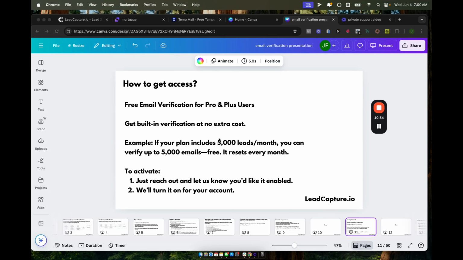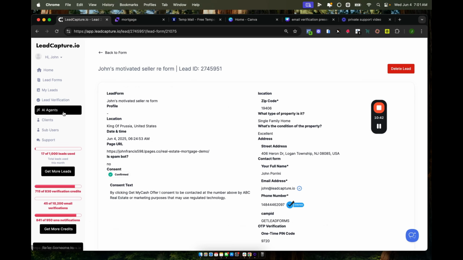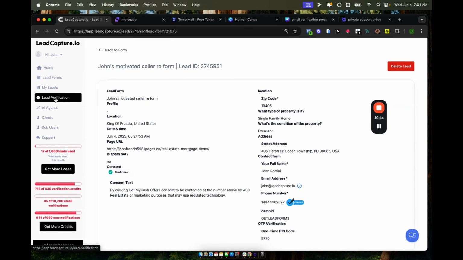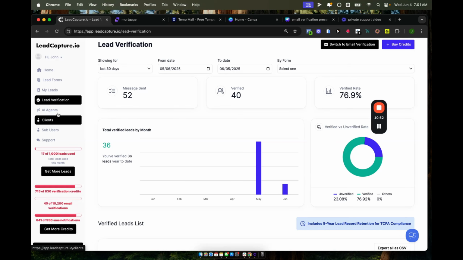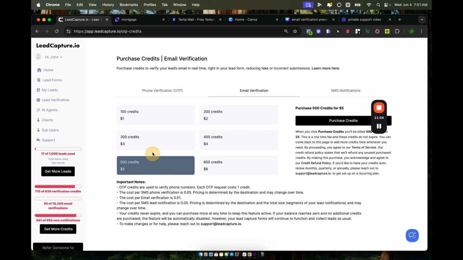If you have to verify beyond your plan limits, then you can go into lead capture. There's a new section in lead verification. And you can buy additional credits if needed.